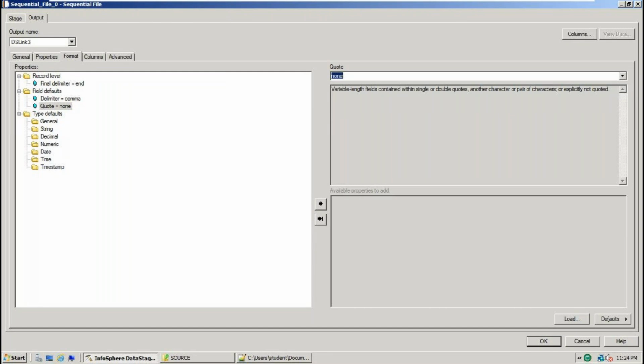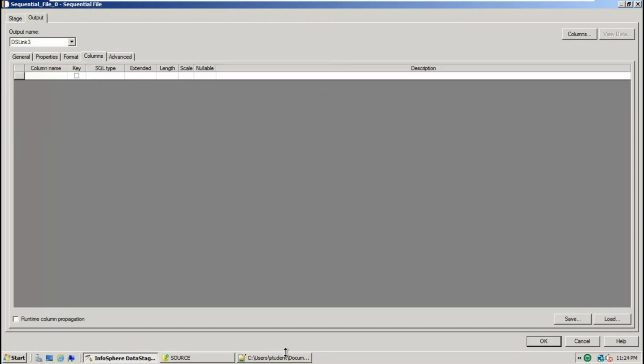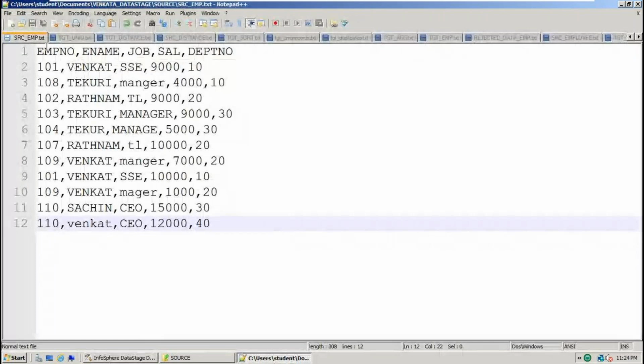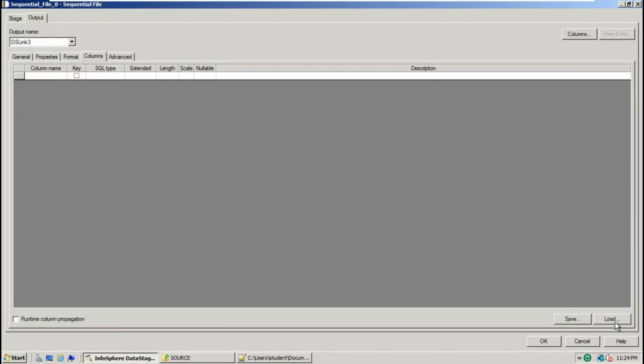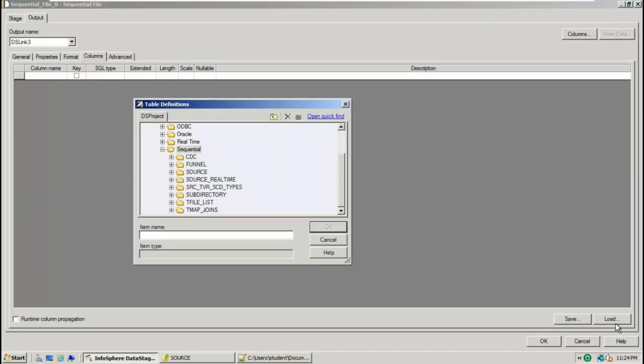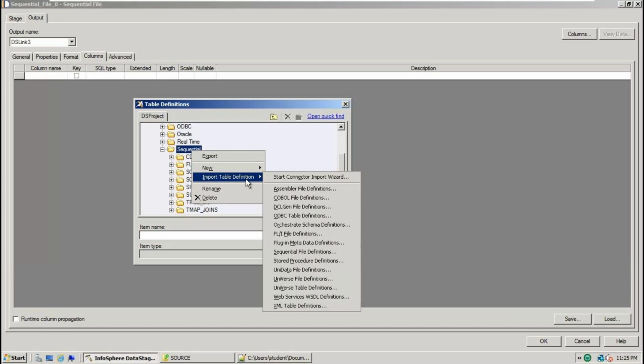Now let me go to the columns. What columns are there? Employee number. I need to create these columns. How to create it? Please observe, guys. There is a load button, sequential file. Right click the sequential file, import the table definition, sequential file definition. This is a text file, right? We need to go for the sequential file, import the table definition, sequential file definition.